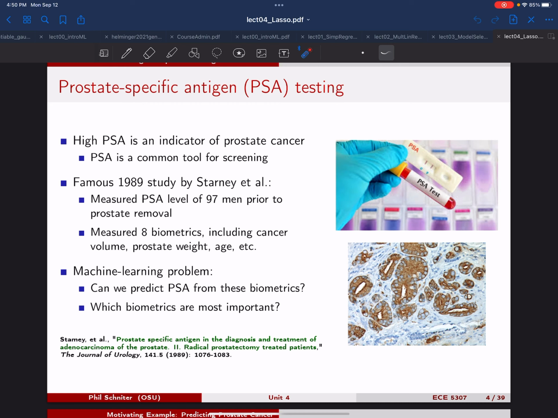So what was done in this data set was they measured the PSA level of 97 men just before they were going to get their prostates removed. I don't exactly know. Probably a lot of them had prostate cancer. Maybe some of them didn't, but were getting their prostates removed for another reason. I don't know. But in any case, when they removed their prostates, they were able to look at the cells in a microscope, and they were able to do all these other measurements and so on.